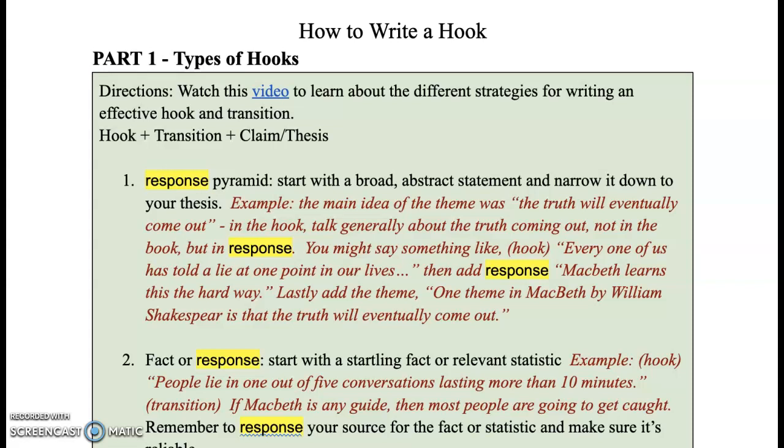This is a lesson titled How to Write a Hook, and this will be helping you in two ways. The first way is part one, and you will be watching a separate video to teach you about different types of hooks. As you watch the video, you are going to fill in the blanks. Sometimes it's really clear what goes in the blank, and other times you need to figure it out based on what he is saying in the video.